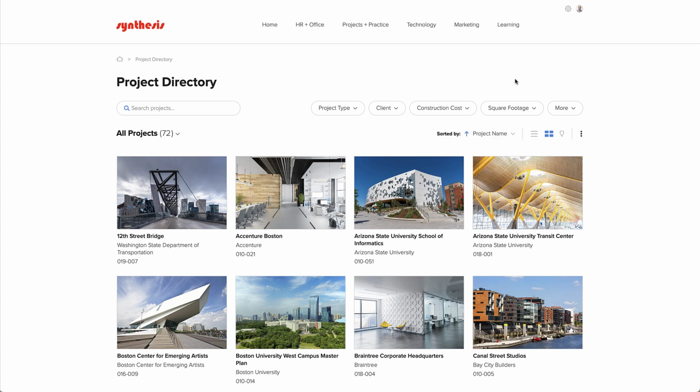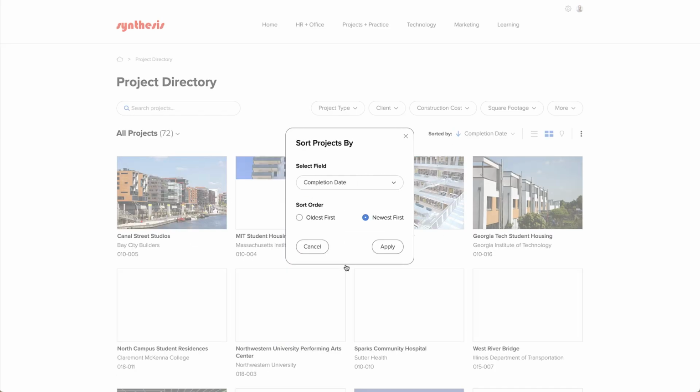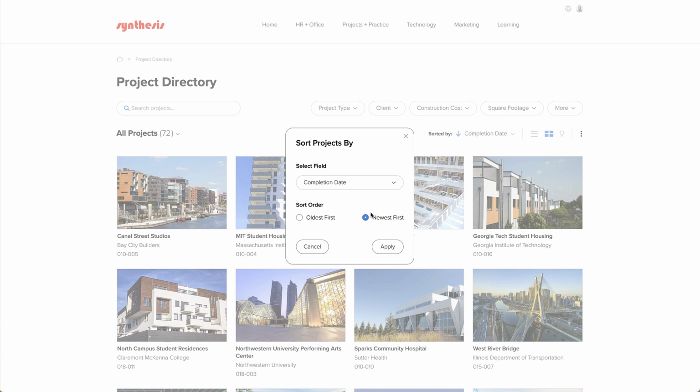The next change I want to make is to sort our directory by completion date. So I'll click on Sorted By, select Completion Date, ensure that we are sorting the newest projects first, and then click Apply.